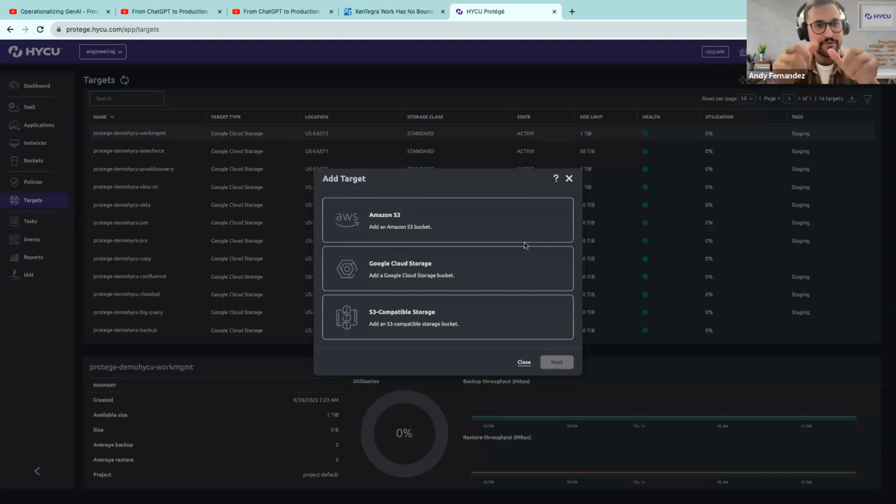But with Haiku, you have a full offsite backup in case there's an outage, in case there's a cyber attack, in case there's an audit. You have the ability to host all of your data in your control.